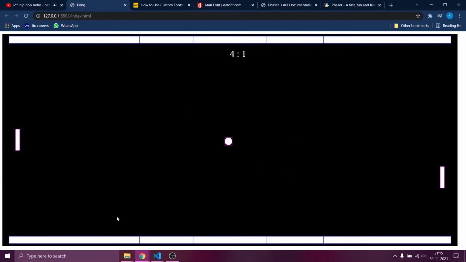By other things I mean let's make this random. Now as you can see, the ball is respawning and it is just going in one direction, so let's make it move in different directions every time.